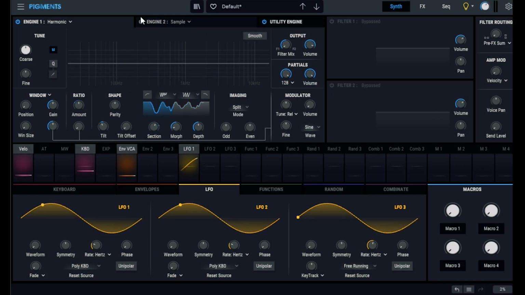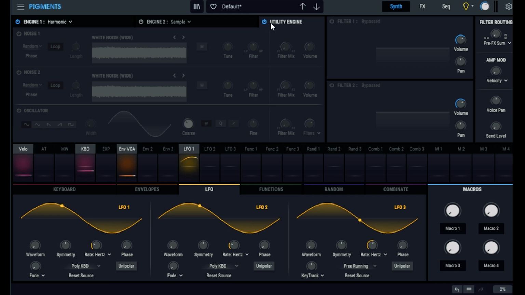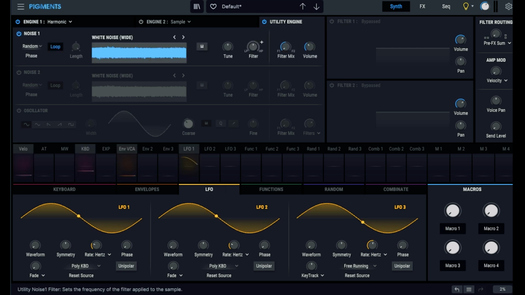If you take a look at the Pigments interface, you can see it changed. And now there's a utility engine, which is really cool. You have another oscillator that you can add, another analog oscillator. And you have these two noises. There's the filter here, the tune. So basically it's almost like a sampler, similar to the sampler in Vital or Serum.